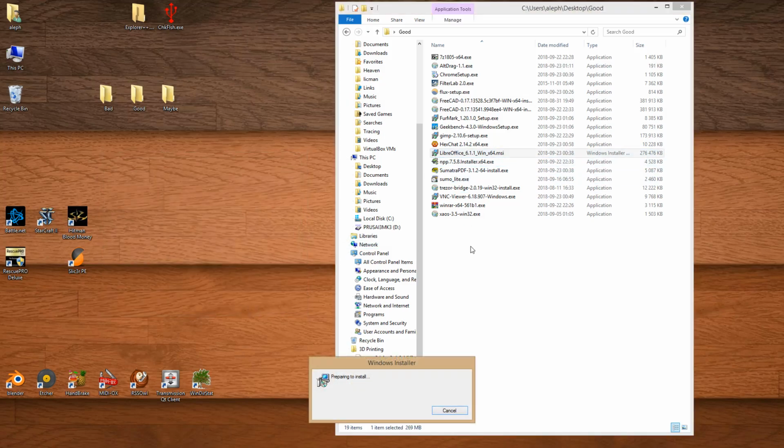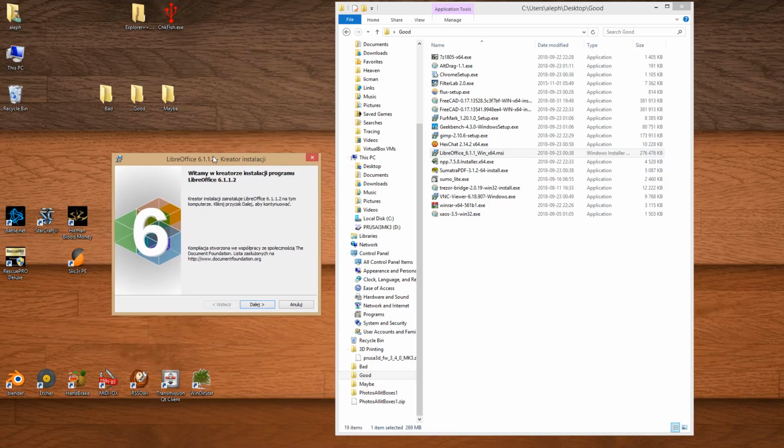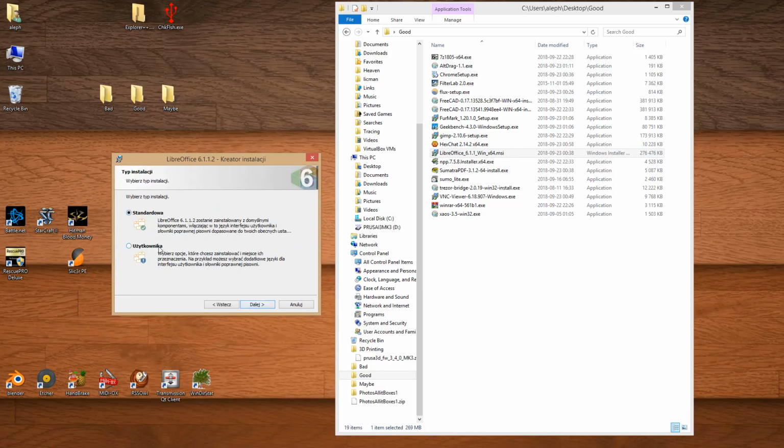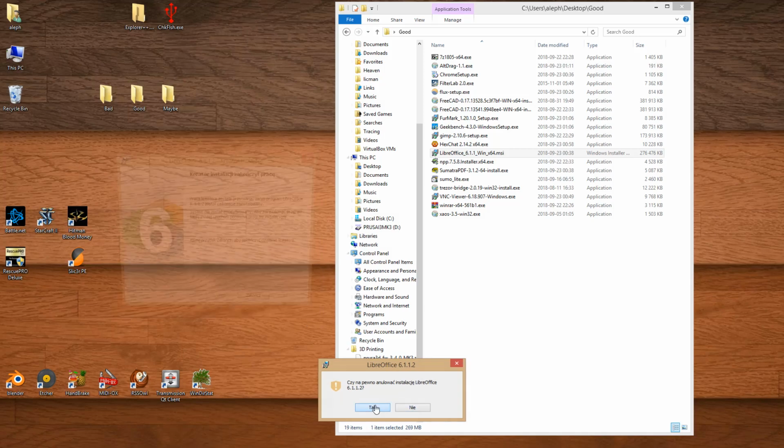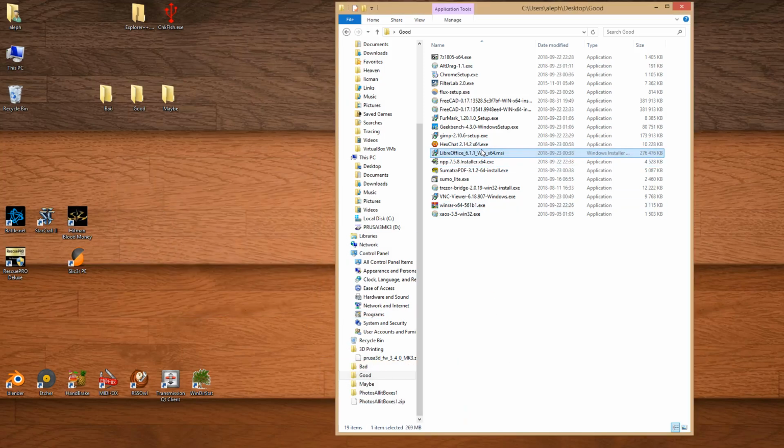That's pretty nice. LibreOffice. It's in Polish. It's just welcome screen, and then standard, but it says, yeah, create a shortcut on pulpit. So that's actually in the wrong directory. Bad.